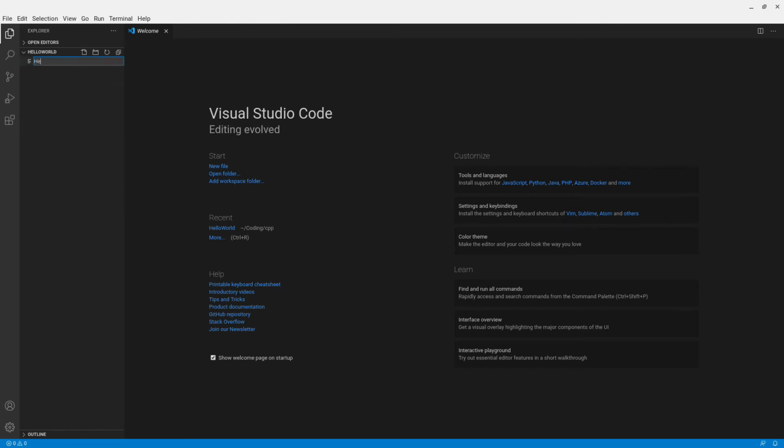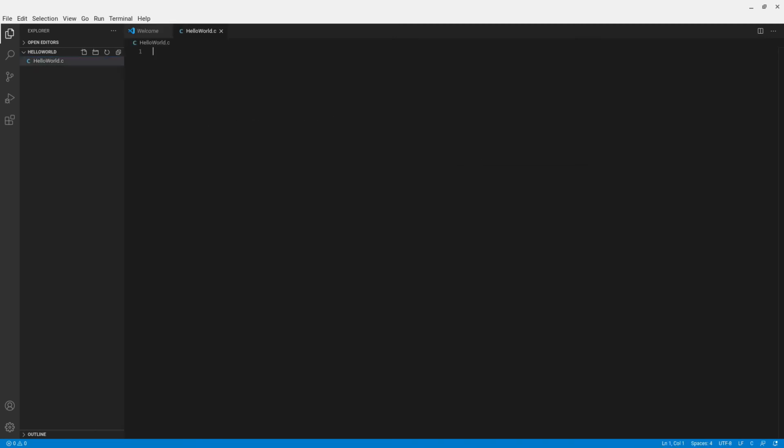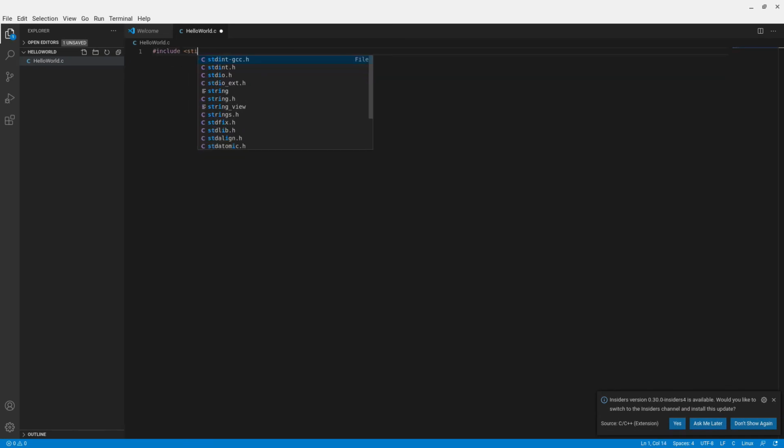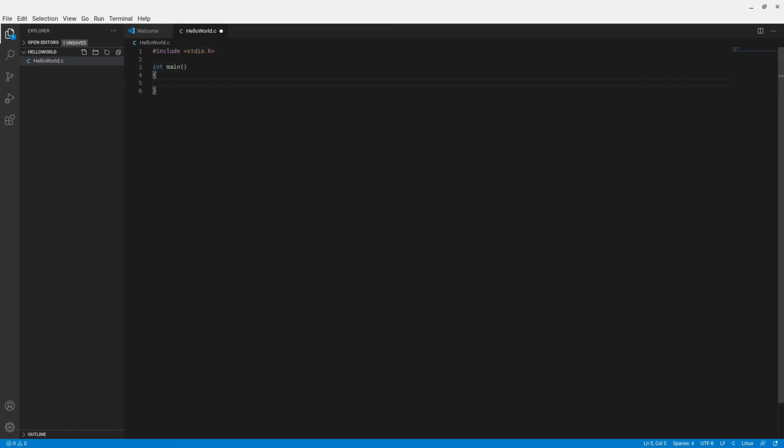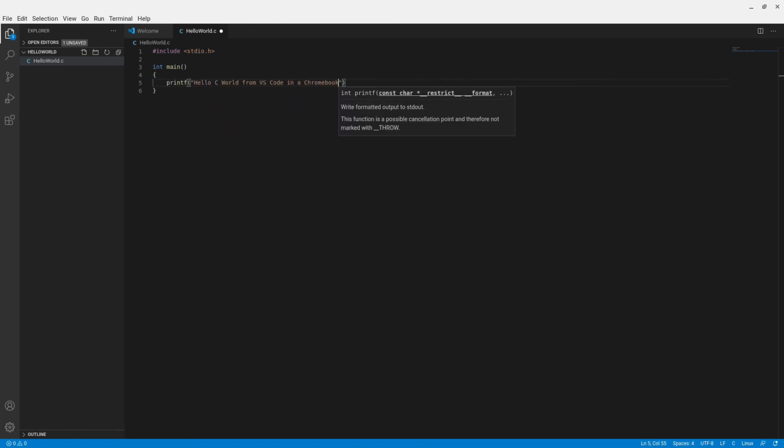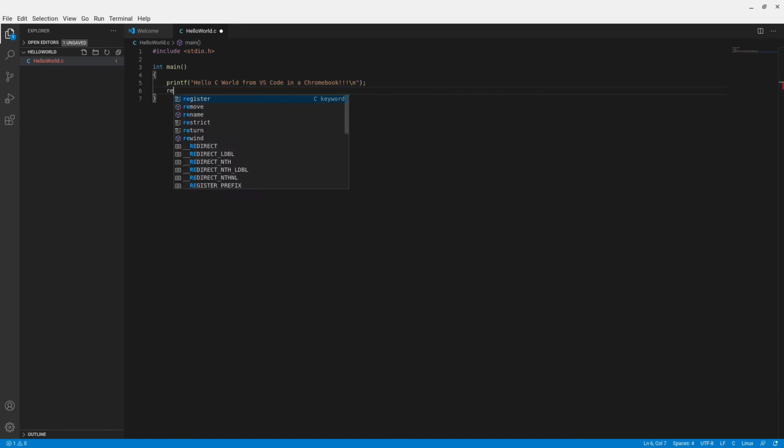I'll name the file hello world.c. And then I'll start typing out the code. Okay, I'm done with the code. I'll save it by hitting Control S.